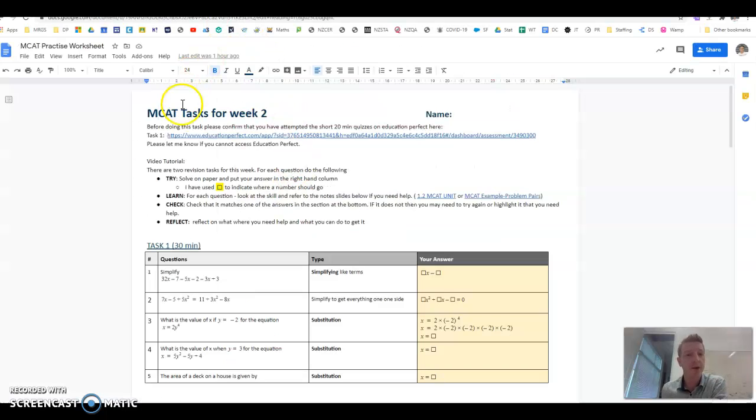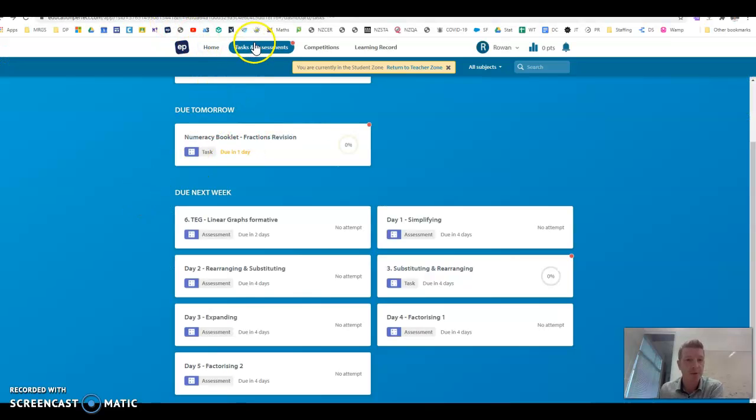If I go to the worksheet, you're going to open it up. The first thing it's going to ask you to do is to make sure you've done those quizzes from last week on Education Perfect. So if you go back to Education Perfect and click on your tasks and assessments, you'll see these little tasks, day 1, day 2, day 3, day 4, and day 5. Have a go at them. They're really short, 2-minute quizzes, but they give you some feedback on how well you're going on that skill. If you can hit 80 to 100%, that's amazing, move on. If you haven't, do some more practice on that skill. So that's the first thing we want to be doing.